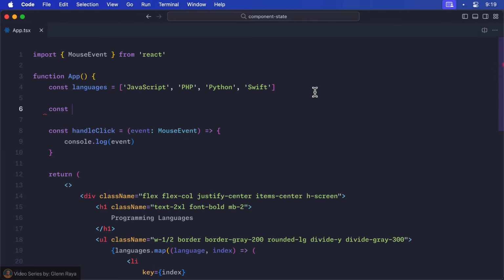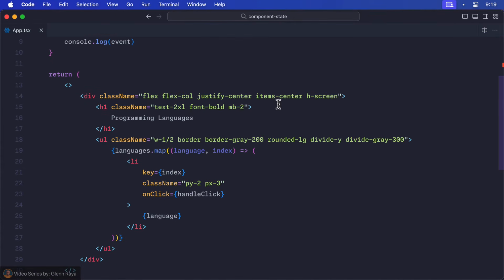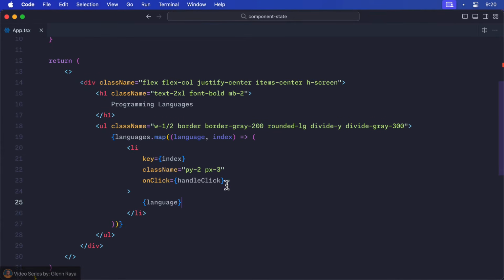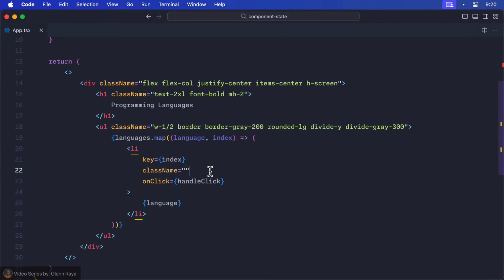Let's begin by setting a variable called selectedItem, and we initialize its value to null. Now, we'll use a conditional statement in the class name. Using a ternary operation, we'll compare the selected value to the current index.